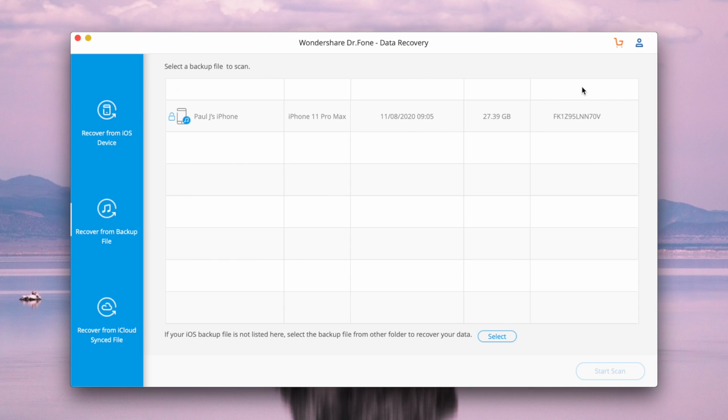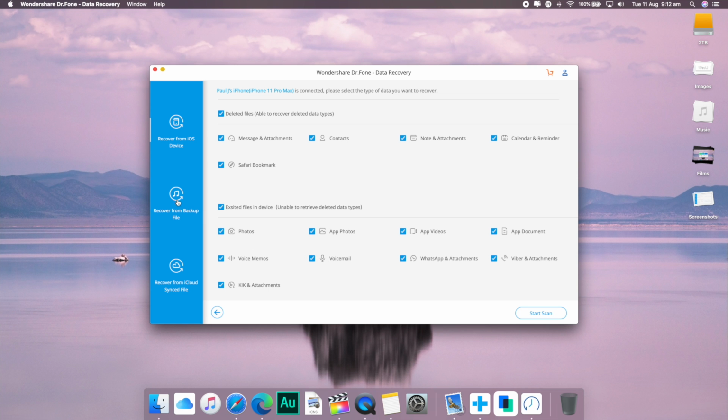Dr.Fone will scan that iTunes backup for all the information. At this point, again, just be patient. Dr.Fone will take a little bit of time just to extract all that information from the iTunes backup. Once the entire data is then extracted, you can then pick the exact type of data that you want to recover. Then once you have gone through and picked all of that data, all you have to do is click that Recover button.